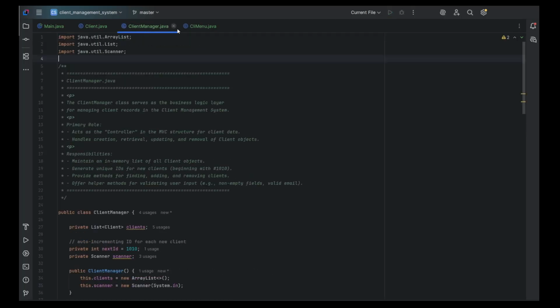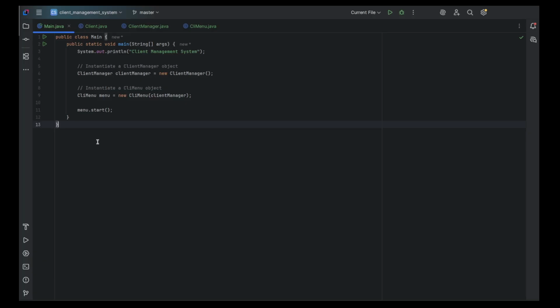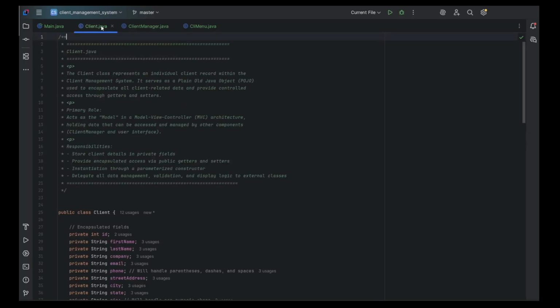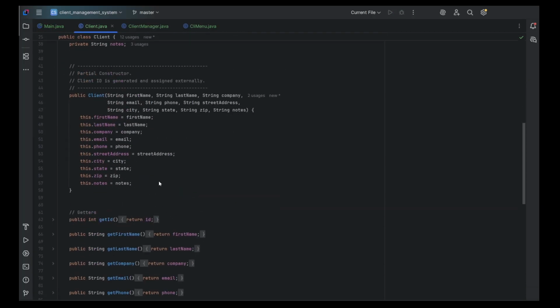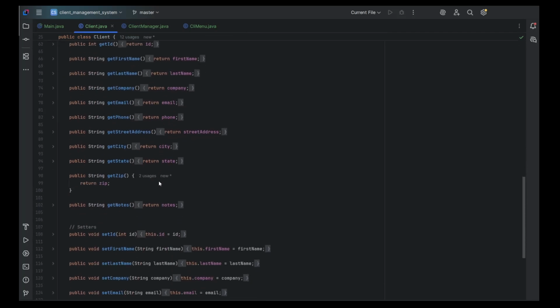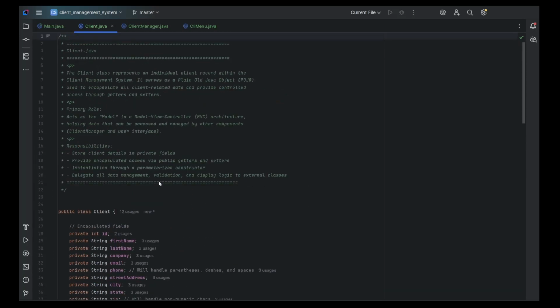It has 4 classes. The main class executes the program. This is where everything begins. The client class holds all of the client information. It has a constructor and its getters and setters for encapsulation.